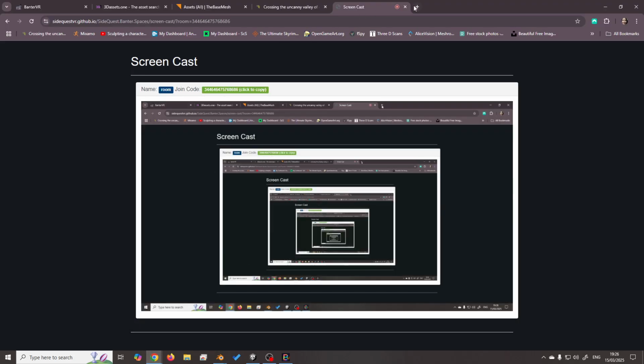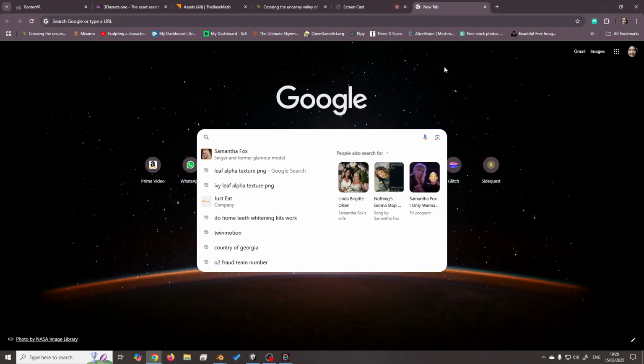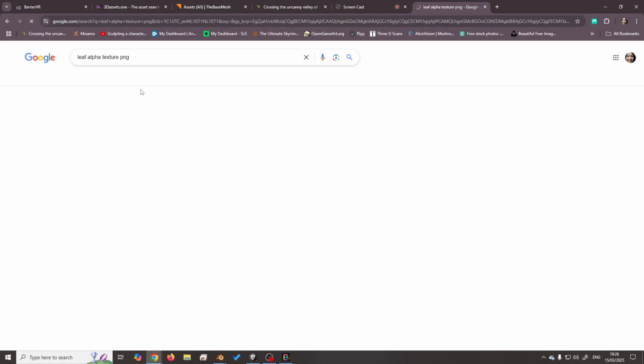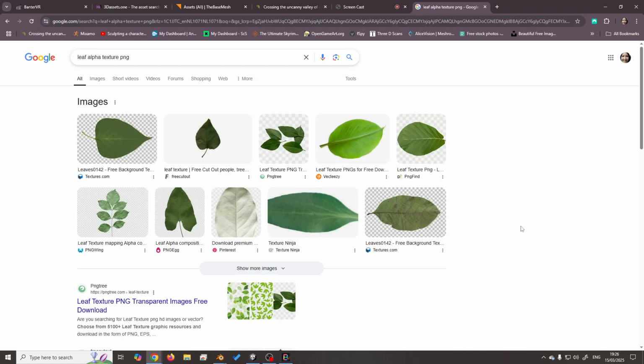It's easy enough just to have a look for, I don't know what we're going to look for. See, I've been looking up Samantha Fox to check it was the right person that Iron Wolf was talking about. You can literally look up leaf alpha texture, PNG, and you'll get loads popping up, and many of these are free. This is one I've already downloaded. Any of those will do.